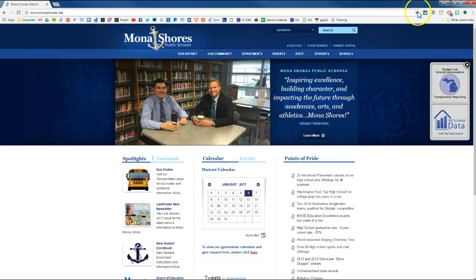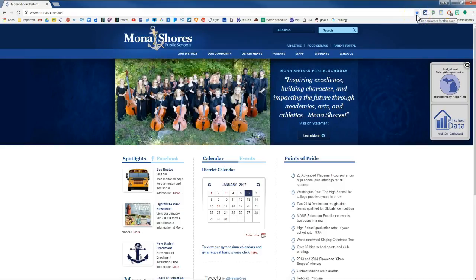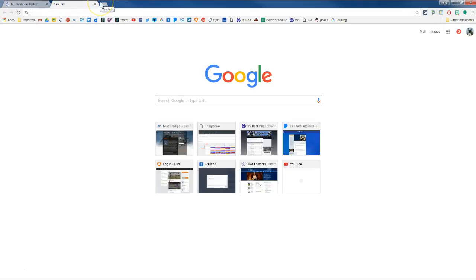Now, if I were just to drag a bookmark on here, let's say from Mona Shores District, what I can do is click on this little star over here on the right-hand side. You can see that it's actually filled, which means that this one is already bookmarked. If I go to a website that I don't have bookmarked, then you'll see that it actually does not have a star.